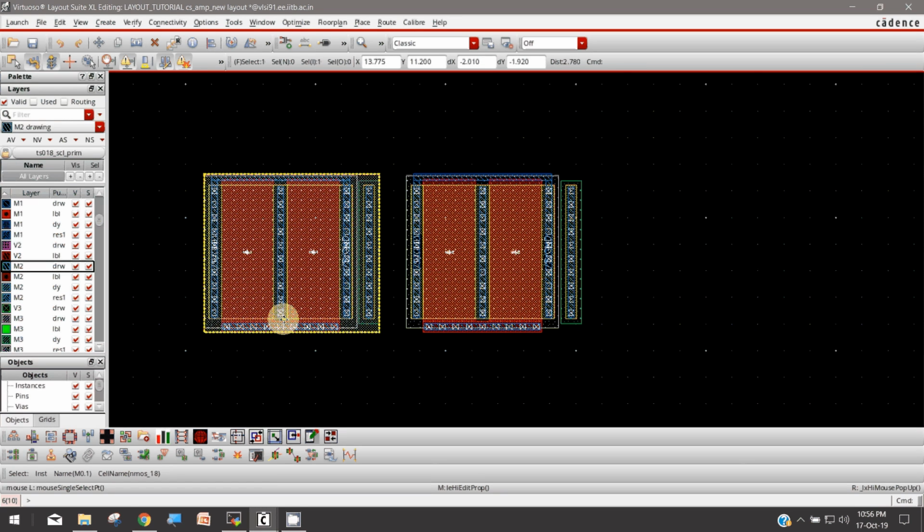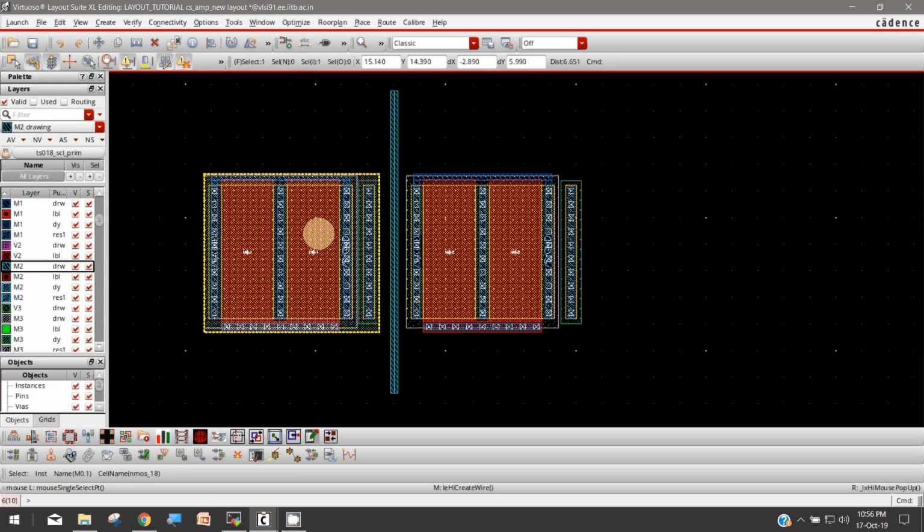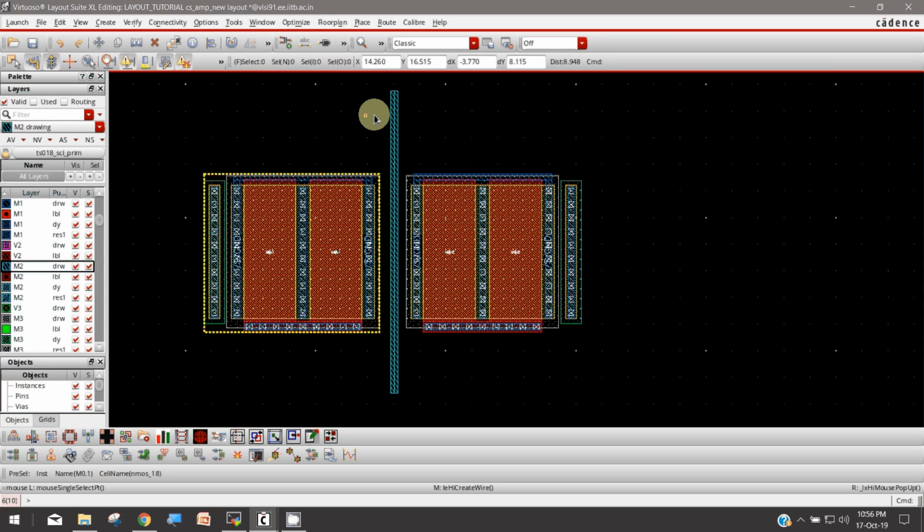Suppose I want to make a symmetric layout about this axis. This line I have drawn is my axis. If I want it to be symmetrical, I have to flip it. To flip it, I have to go to this option. There are options for rotating and flipping. So I have to flip it horizontally. So this is my MOSFET. These MOSFETs are now symmetrical around this axis. So I'll just delete my axis.